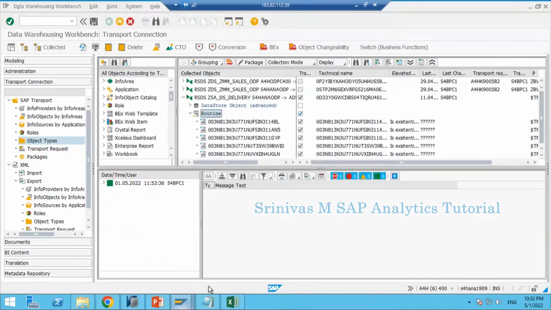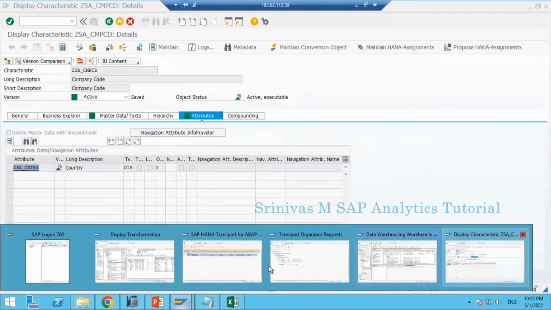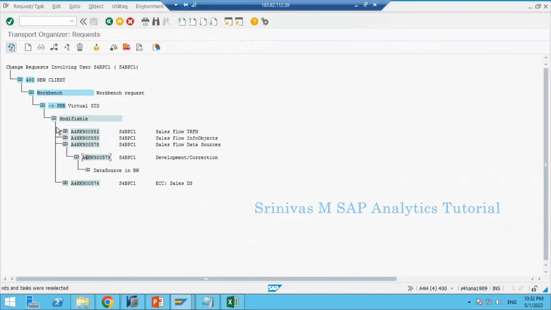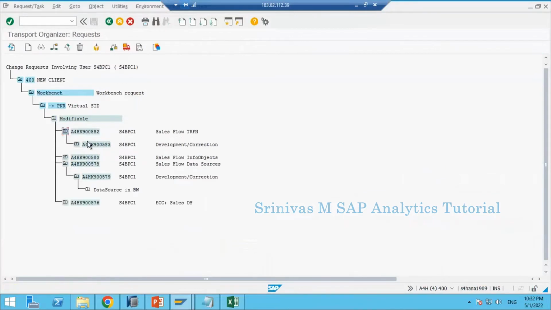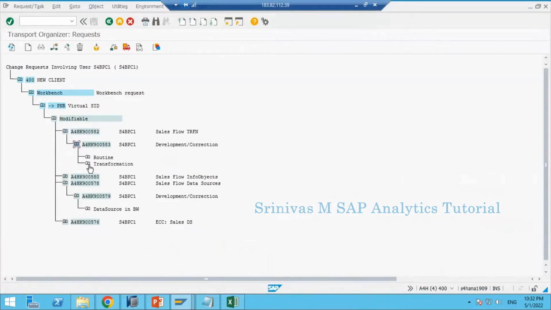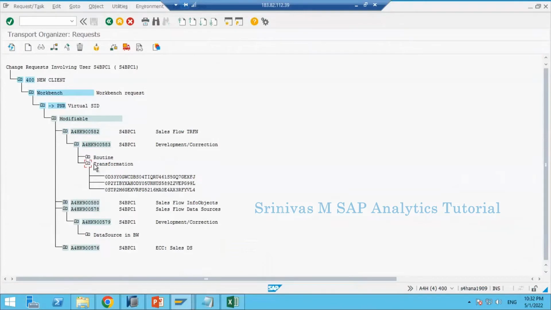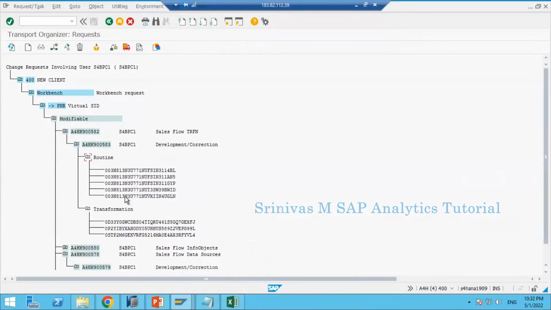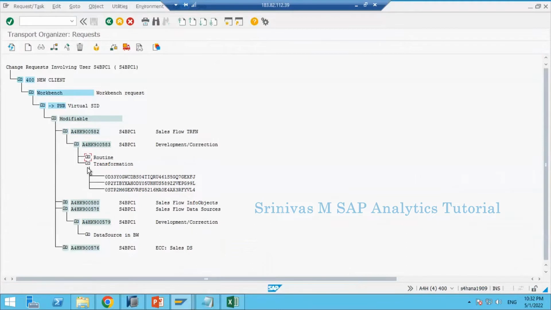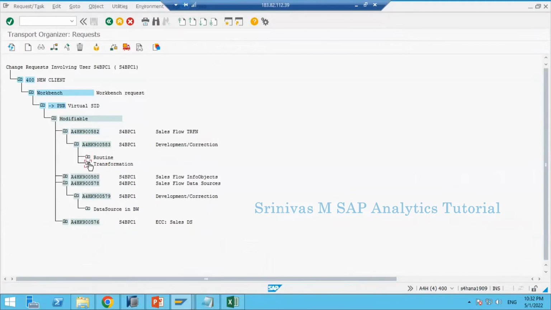And if you go to your TR number now and refresh, this is my transformations. If you expand your transformations, you see three transformations you collected, and in one of the transformations you have these routines also collected. So, a very important point. That's why I'm explaining it two to three times here.